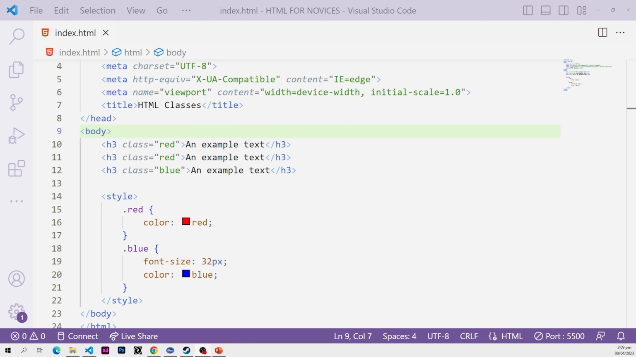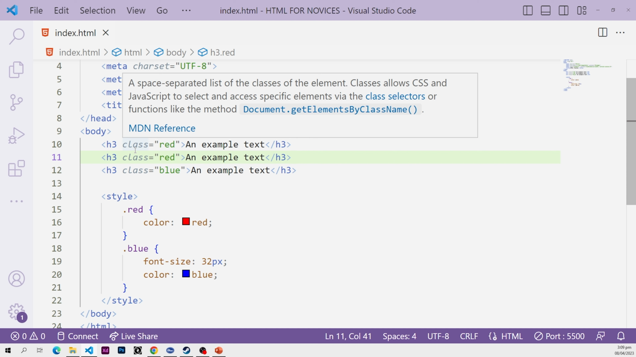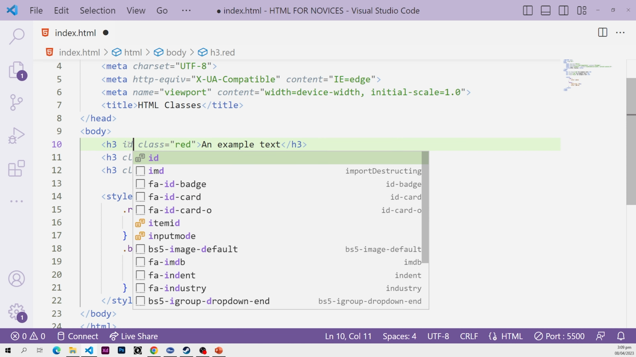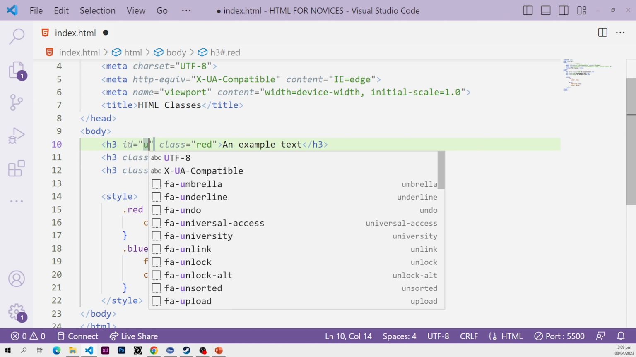One thing I forgot to mention when I was explaining what IDs are is the fact that a particular element could have an ID and a class at the same time. So from the previous video, we had three H3 elements. The first two had a common class of red. Now let's say we want to apply a unique style to the first element. You can use an ID and say underline.